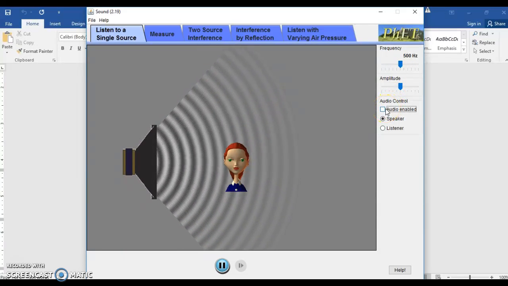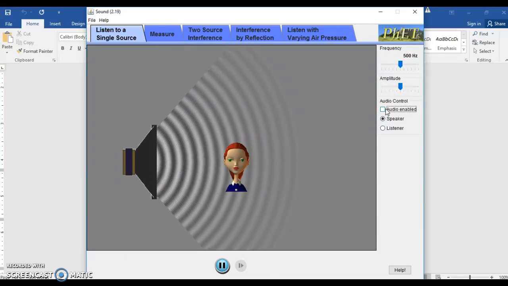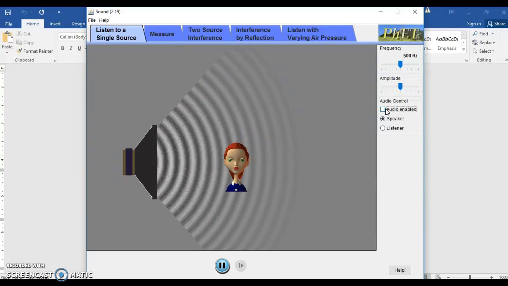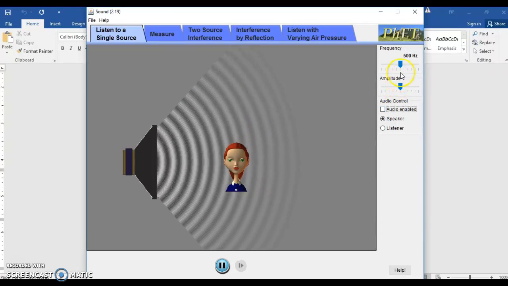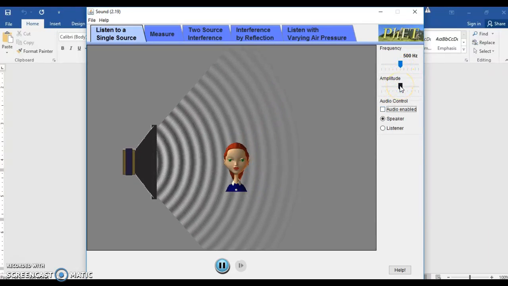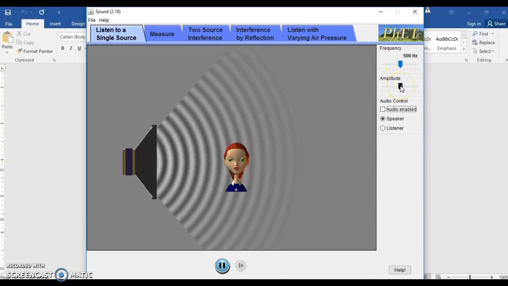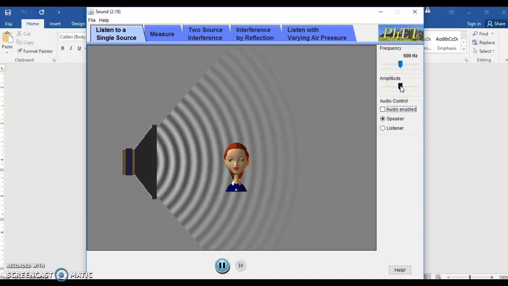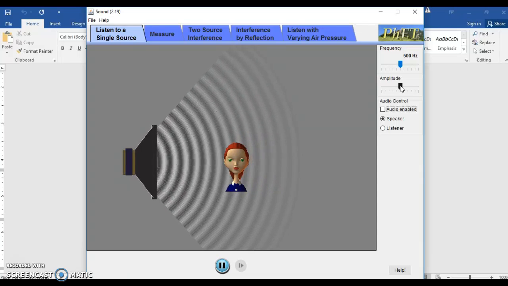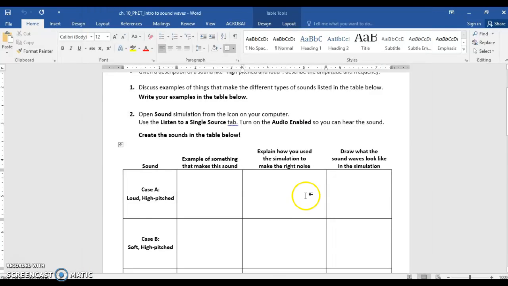The sound currently is already fairly high-pitched, but you can adjust it to make it even more high-pitched if you want. You can also adjust these features here to affect how loud it is. So you can adjust either amplitude or frequency to get a louder, higher-pitched sound or a softer, higher-pitched sound. All right, back to the worksheet.